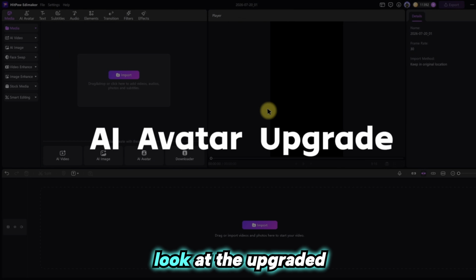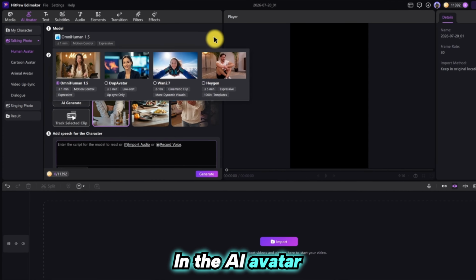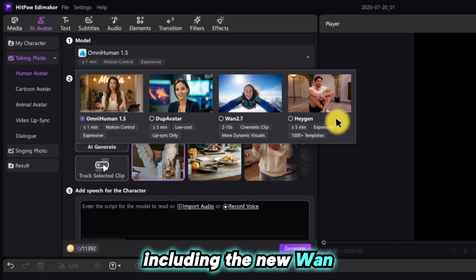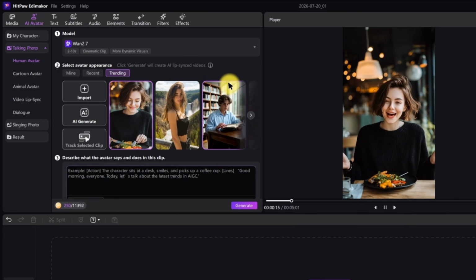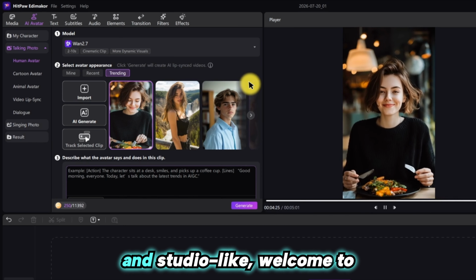First, let's take a look at the upgraded AI avatar feature. In the AI avatar panel, several new generation models have been added, including the new WAN 2.7 model. Compared with traditional talking avatar models that often look static and studio-like.